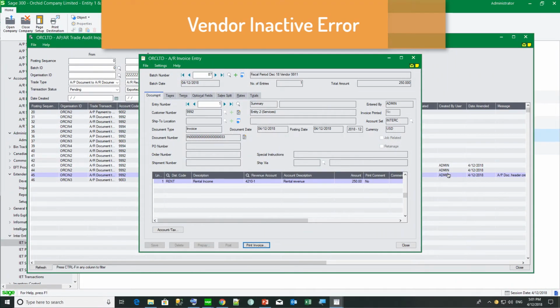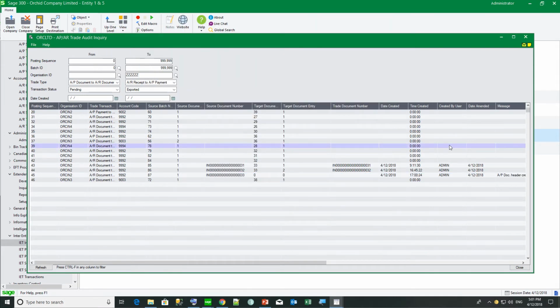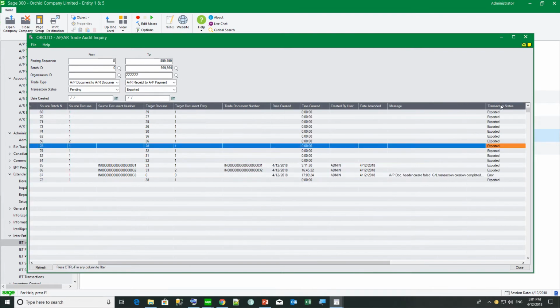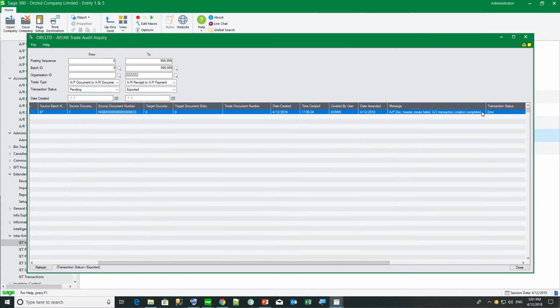Next example, I can now connect to the database. I've just posted an AR invoice entry. I'm expecting to see an AP invoice. So I'm going to go into my APAR Trade Audit Inquiry. And on transaction status, I'm going to filter where the status is not exported. So that should give me all my error messages. So here I'm seeing that vendor 9911 is inactive, so it can't create in the target database.